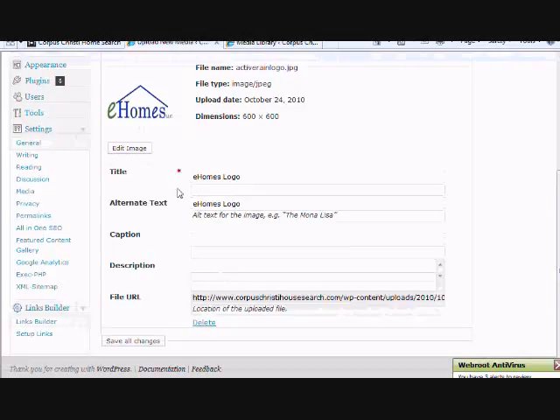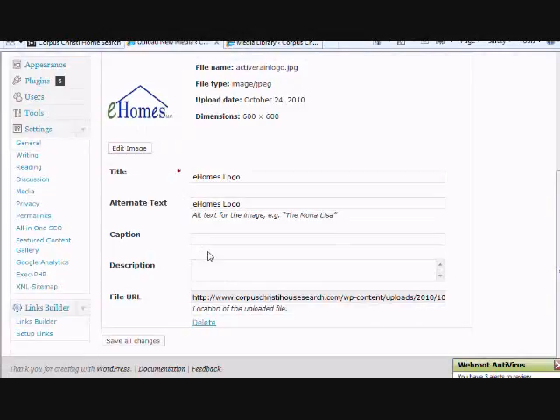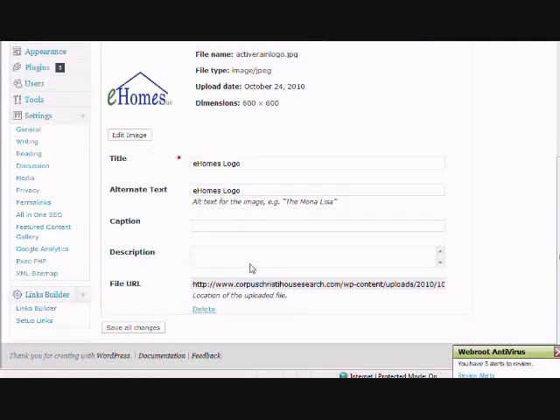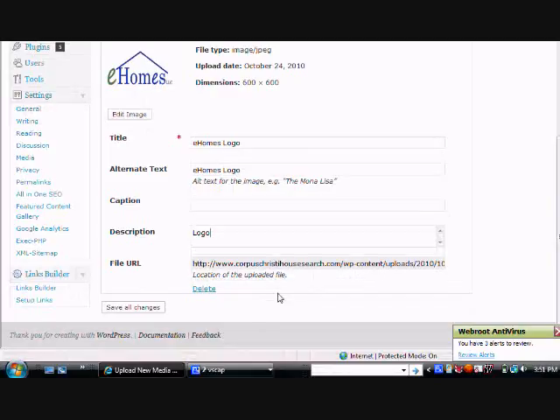Description is what a picture is. Google cannot tell what a picture is when they scan their website. They can just tell a picture's been installed. With the description, it'll help Google to know what that picture is of. So I'm just going to put logo. If it was of the bridge or of a house in King's Crossing, I'd just put house in King's Crossing.